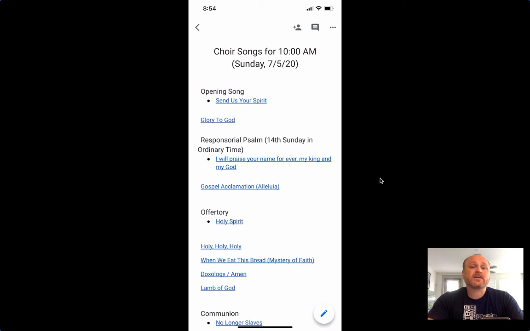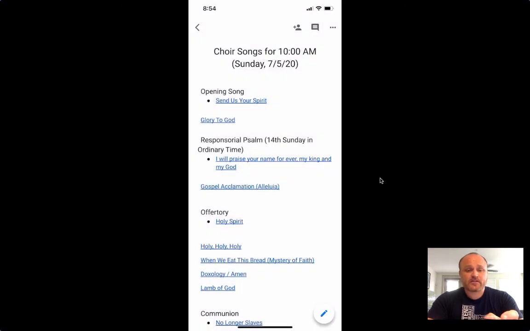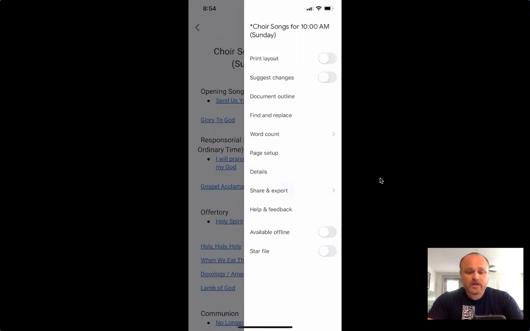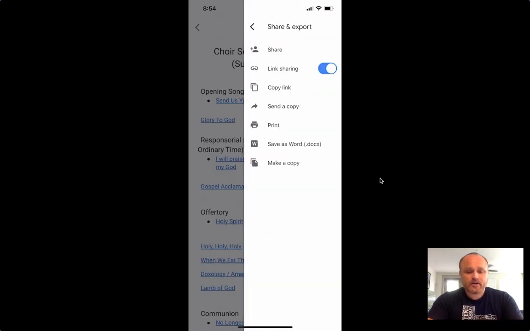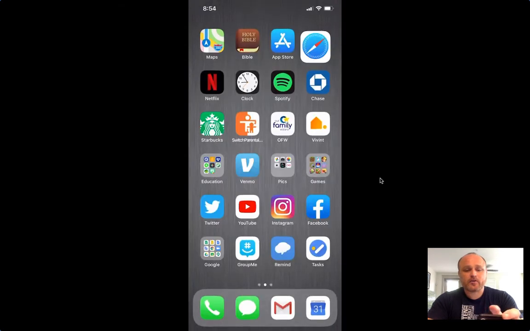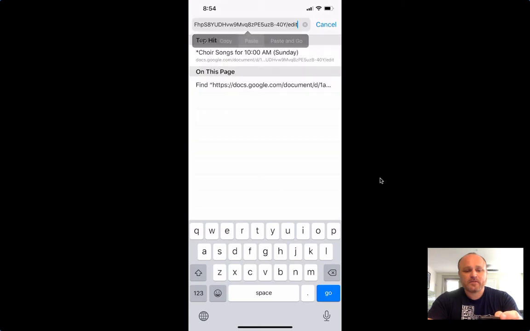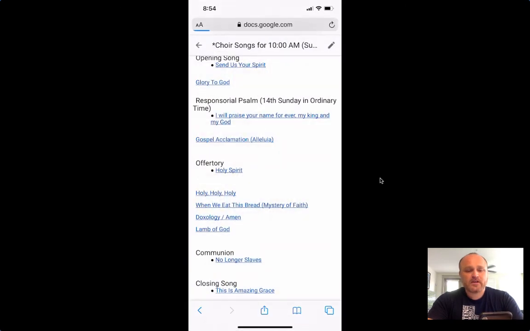Now, let's say that you don't have Google Apps downloaded onto your phone. What will your screen look like? So in order to do that, I'm going to press those three dots again at the very top, and I'm going to press share, and I'm going to copy the link. And the reason why I copy the link is just so I could quickly show you what that looks like as far as pasting it and going to it.